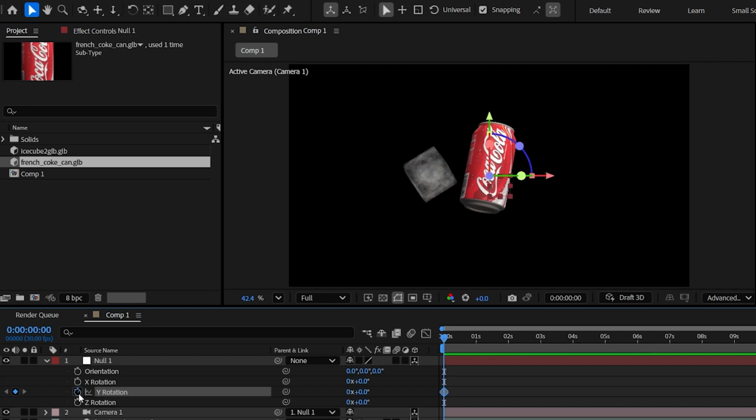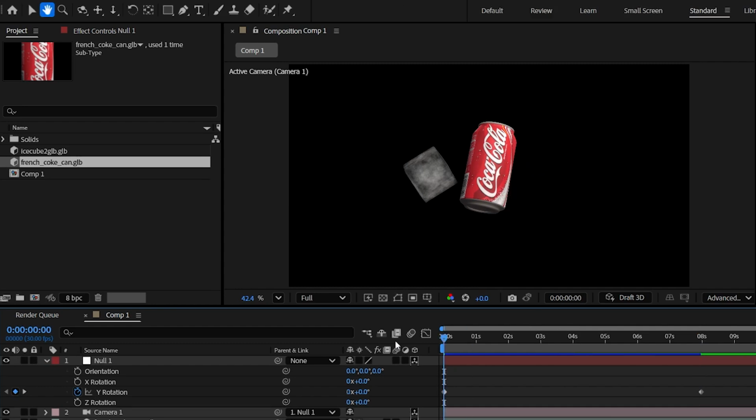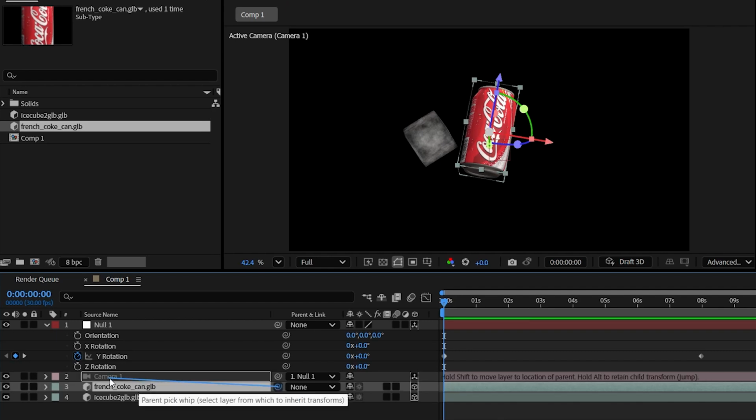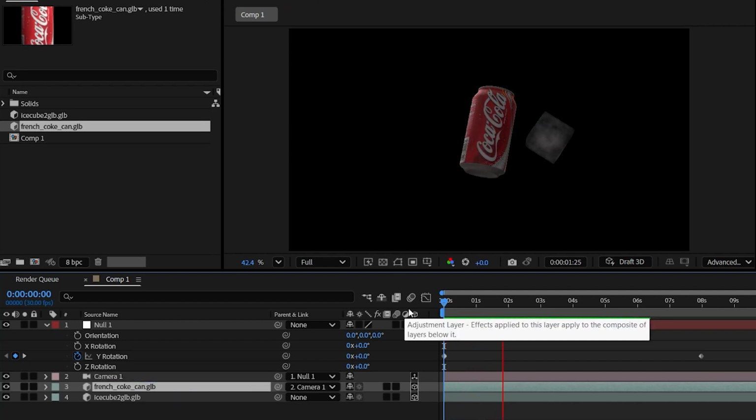And by being on the first frame, add a Y rotation keyframe on the null layer and then come a few frames forward and give it a 2-cycle rotation. This is what we have got. But here we want the cocktail to be still. So for that, parent the cocktail layer to the camera layer. Now the cocktail is still.